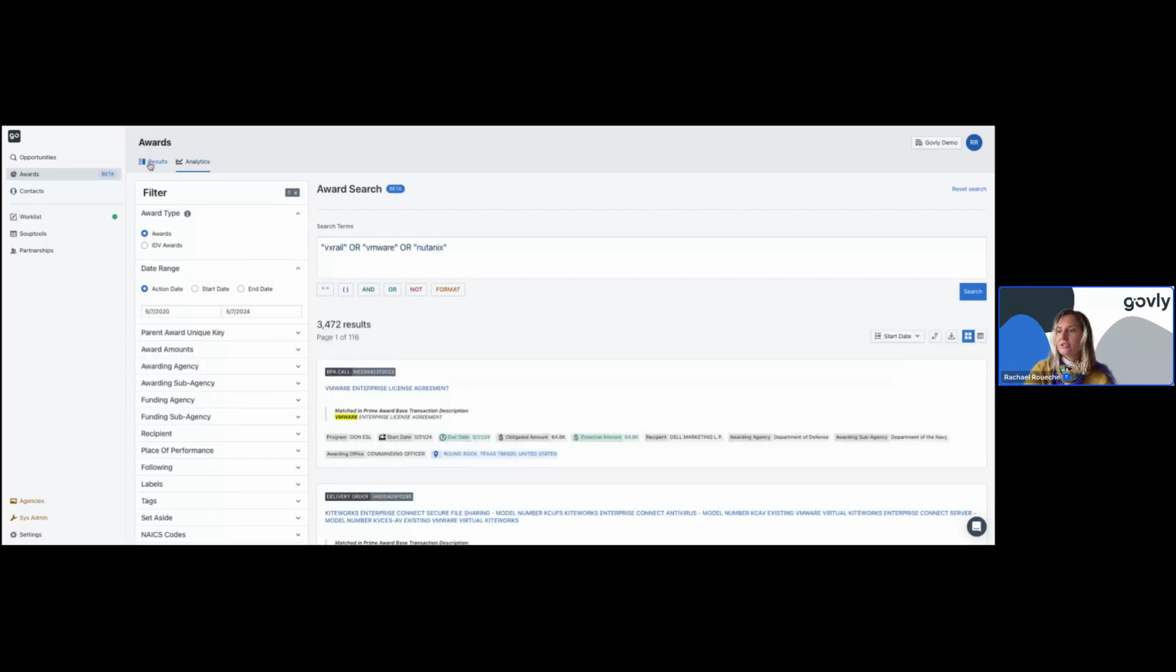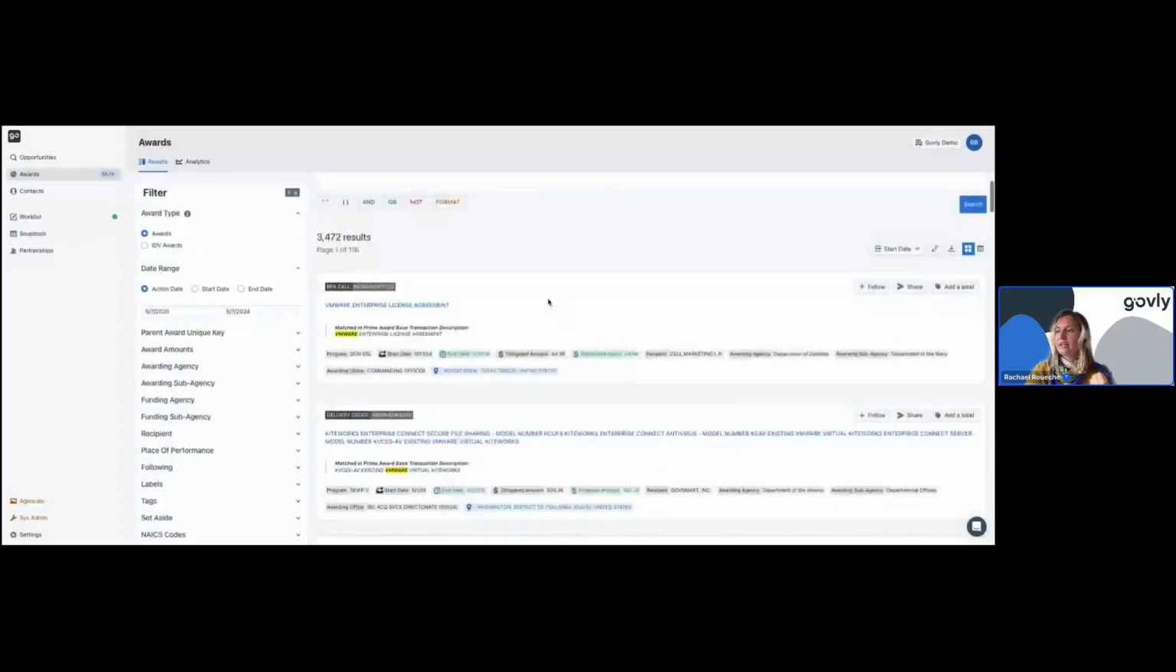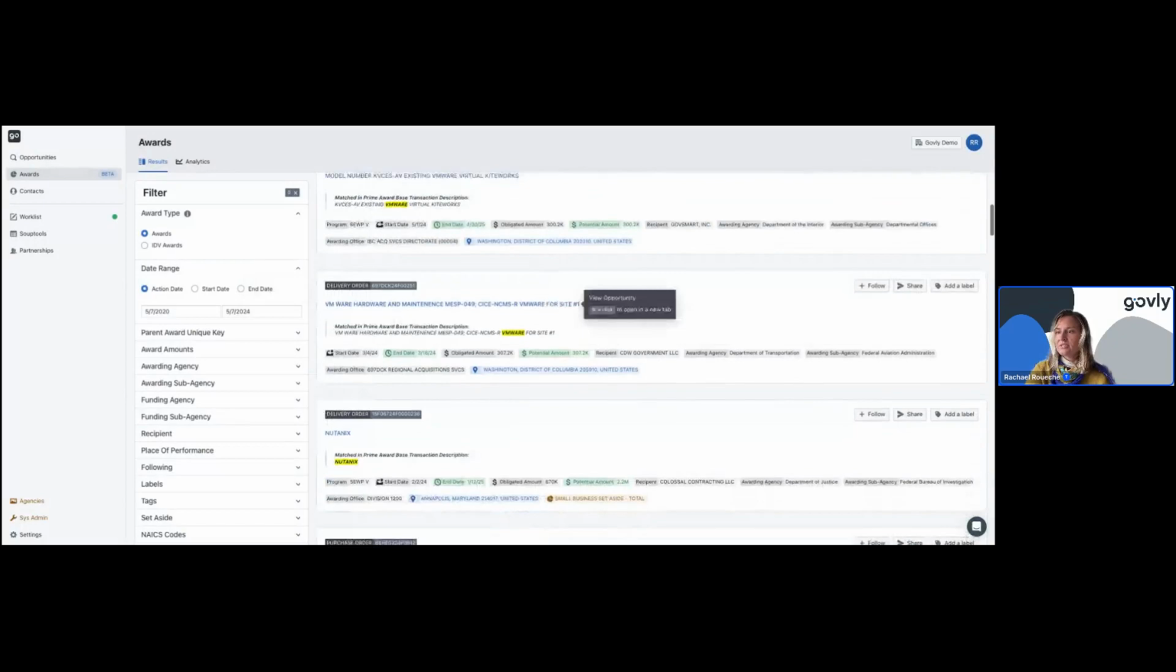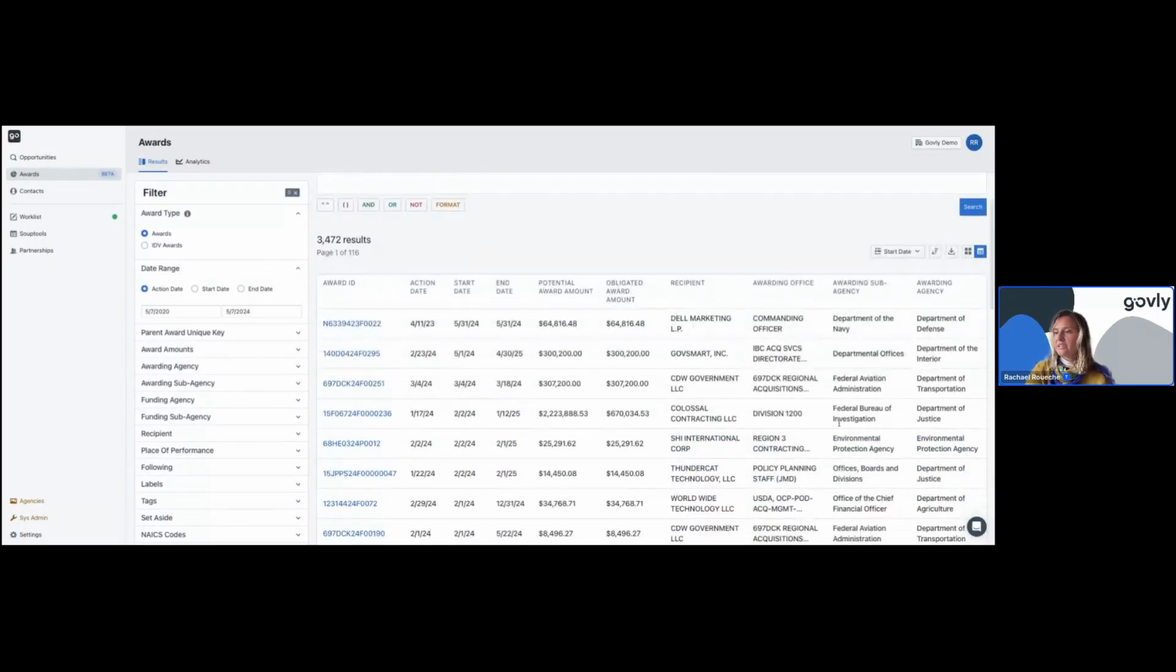Let's go back to results, and I'm going to pull up this table view again. So when you first log in, results will look like this. We call it the card view. You can toggle back and forth between card view, so you're looking at individual award results in this format, or you can look at the table view that kind of puts them all together in this table format. And what's cool about table view is I can sort by different columns.